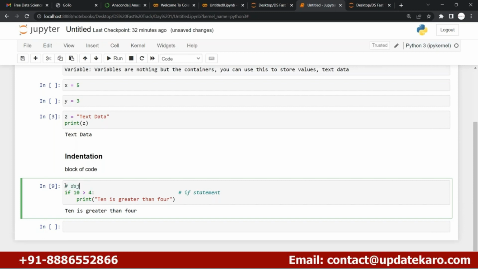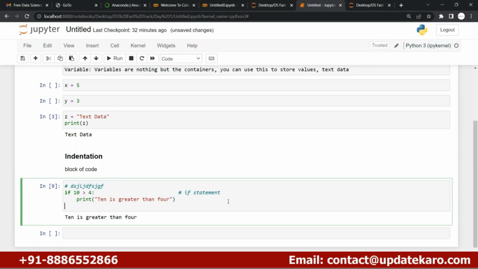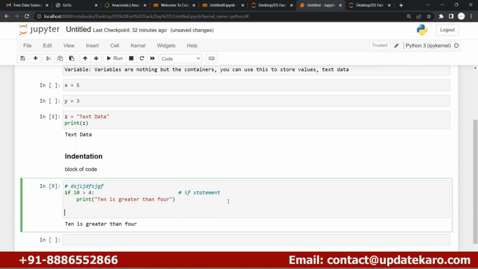You can add it anywhere, but you can't add the comment in between. You can add the comment at the beginning, above the code. After the code, you can use this over here. You can add the comment over here as well.